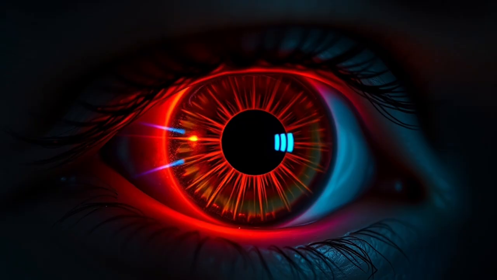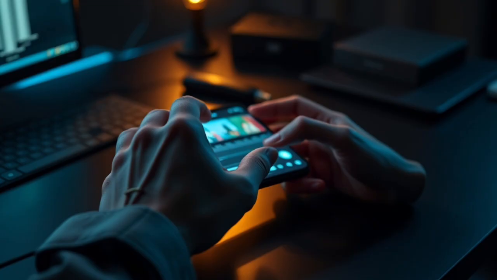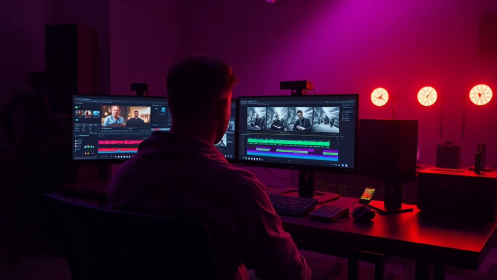Step 3. Trimming and timing. Remove unnecessary pauses, silence, and mistakes. Make the pacing tight and engaging. Step 4. Adding B-roll and visuals. Cover your main audio with supporting visuals to make the video more dynamic. Step 5. Audio and sound design. Add background music, sound effects, and balance your audio levels. And Step 6. Final polish. Add text, color adjustments, and subtle motion before exporting. This simple 6-step workflow is the exact structure we will follow throughout this series.